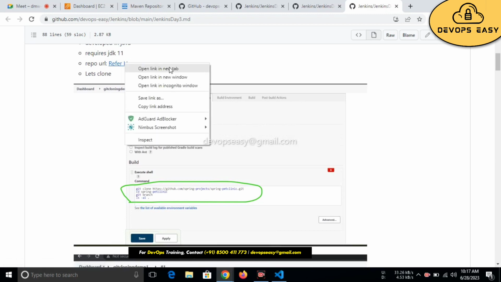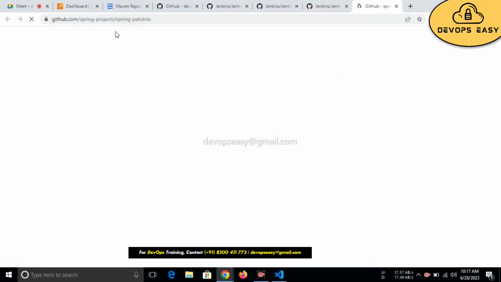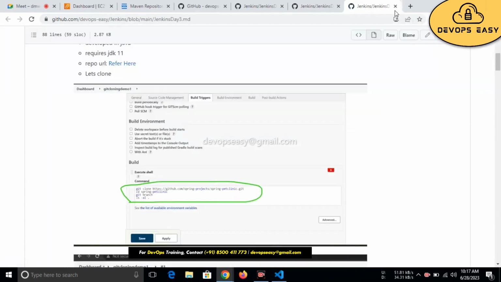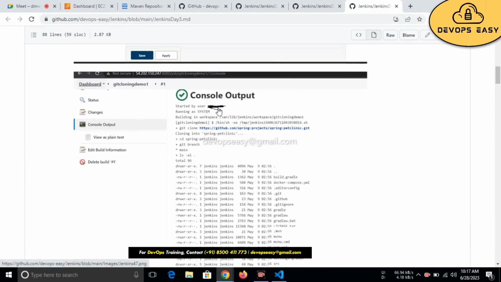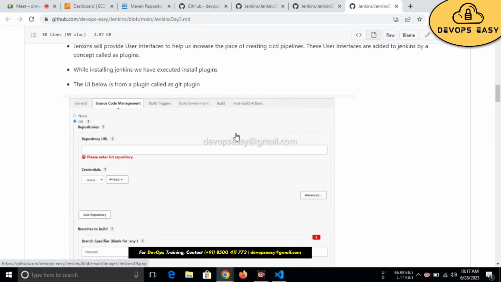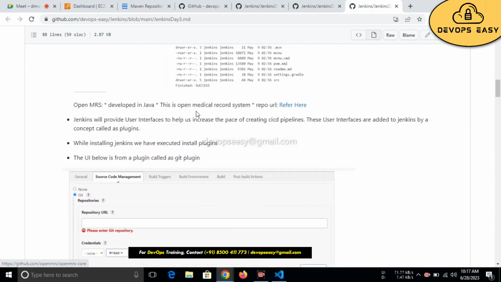If you go to refer here, you can find the Spring Petclinic code. These are the things we have done yesterday. In the same way, for OpenMRS, you can go here.